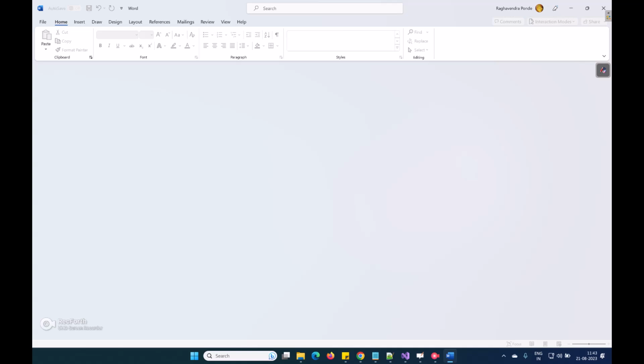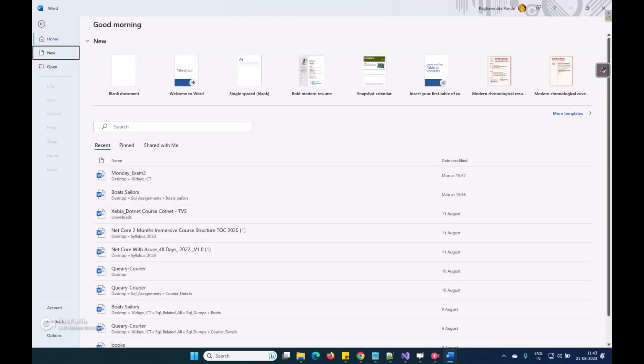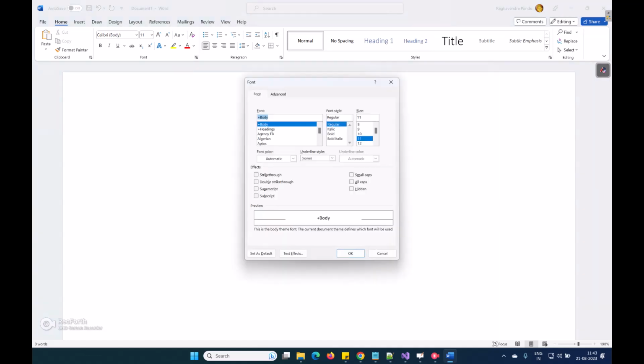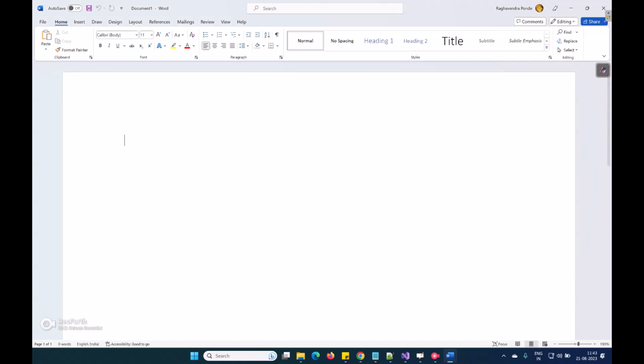So again, you see these are also dialog boxes. See, this is also a dialog box. I will open a new one. This is the new blank document I am opening. If I click, I am getting font dialog box. I am getting all these dialog boxes. This Word, they have created using what? They have created using Windows application only.